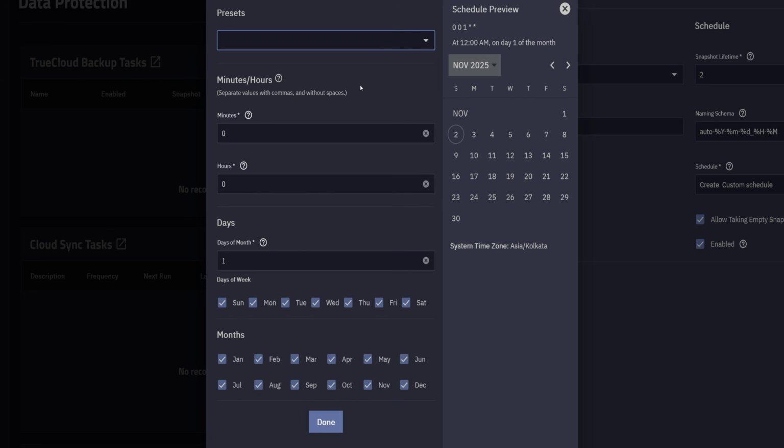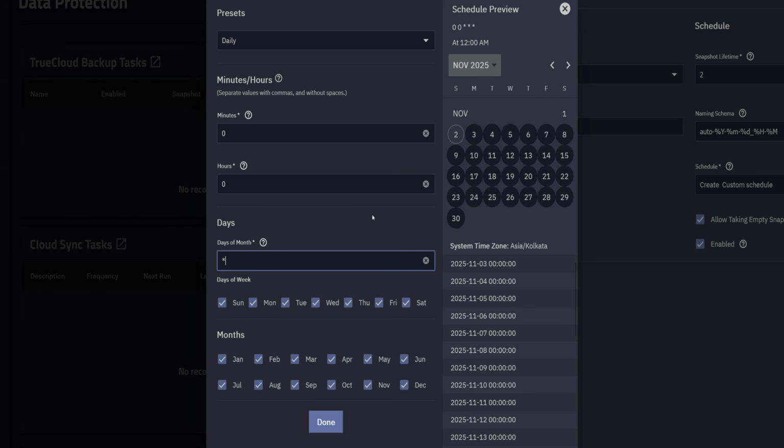This level of control lets you decide exactly when and how often TrueNAS should capture your snapshots, so your data is always protected automatically. Now we can set the exact times and days when we want TrueNAS to take automatic snapshots. Let's first switch it back to daily, so it's easier to understand.